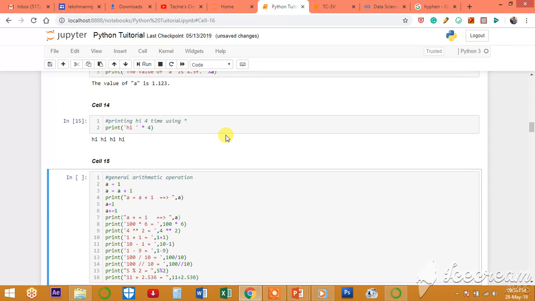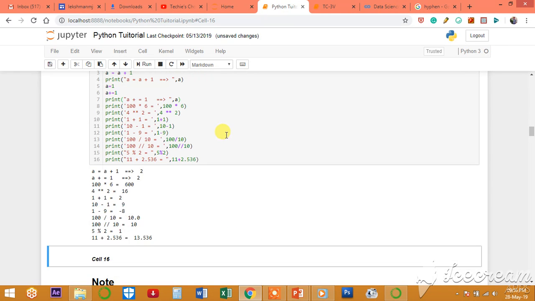At cell 15, we perform a few arithmetic operations. Here, the main similarity that we have to notice is that both A = A + 1 and A += 1 perform the same action.